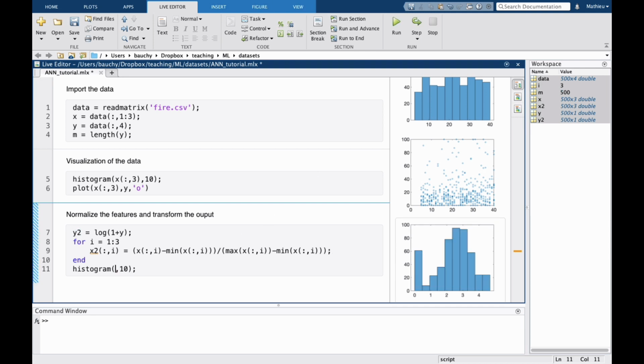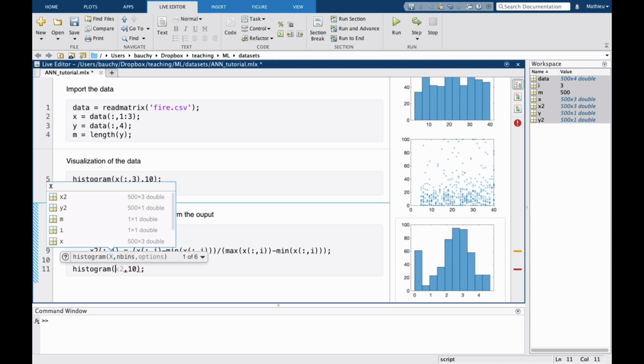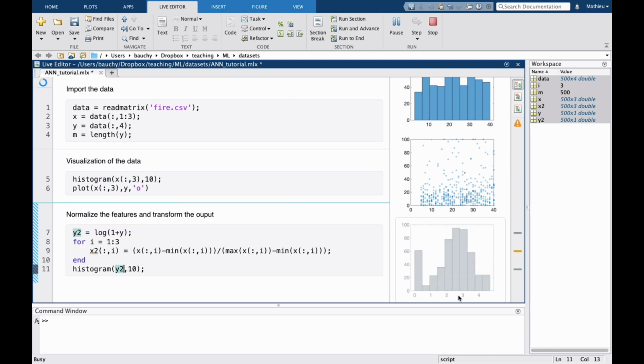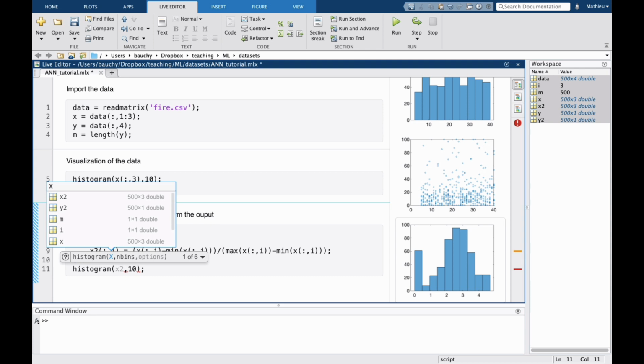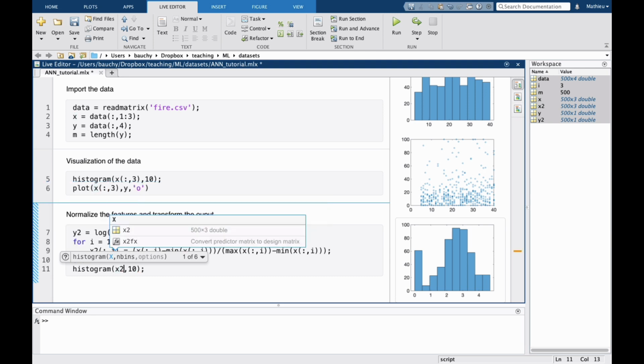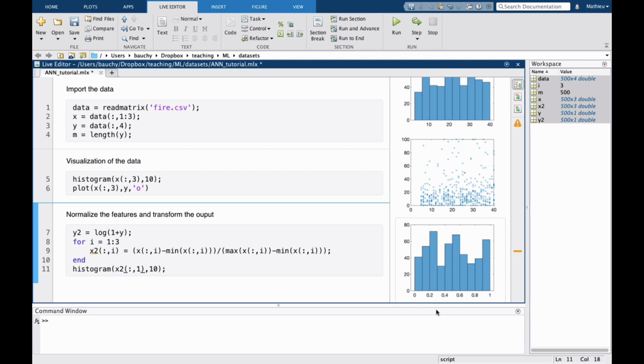Okay, so let's just make sure that everything went well. This is y2. y2 is the log transformation of the output, which looks good. The output, we don't need to normalize between 0 and 1 in this case. We just care about the features, about the input. So let's look at all the inputs one by one just to make sure everything went well. This is the temperature. The normalized version of the temperature is now going between 0 and 1.